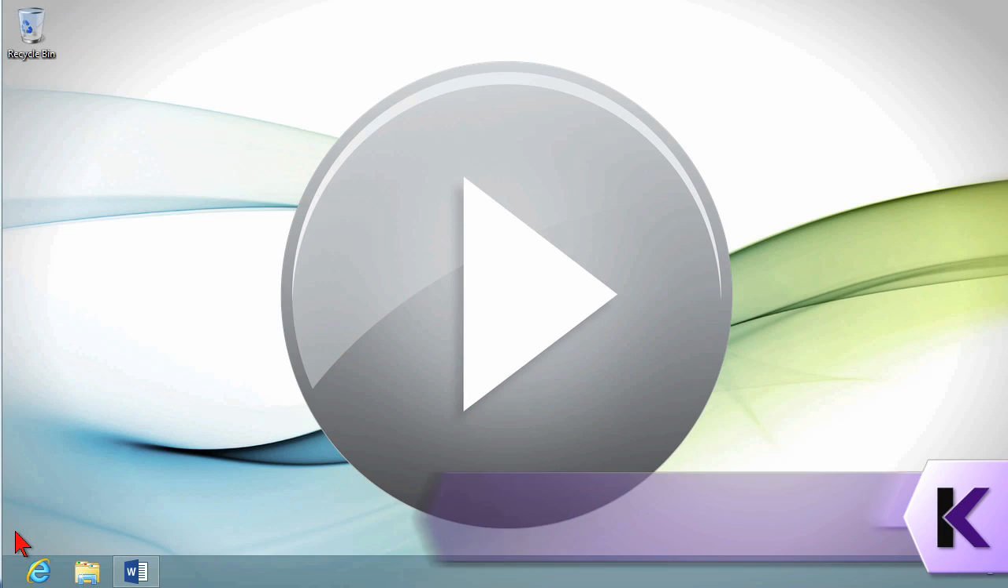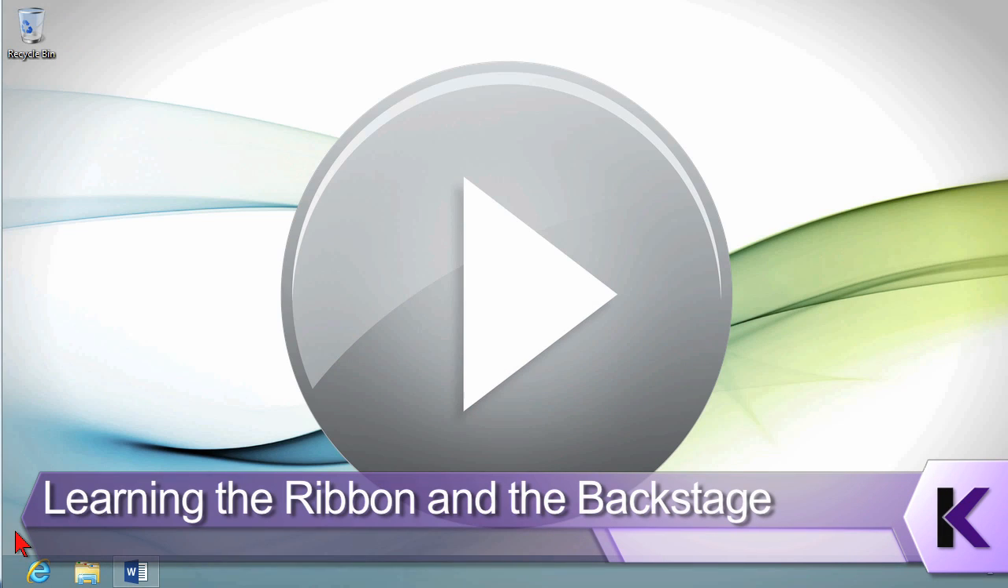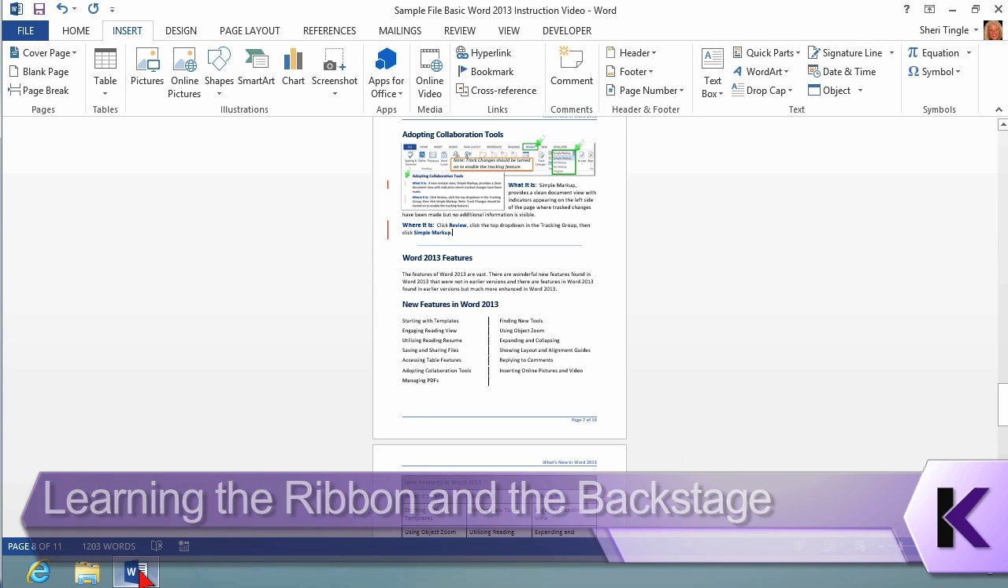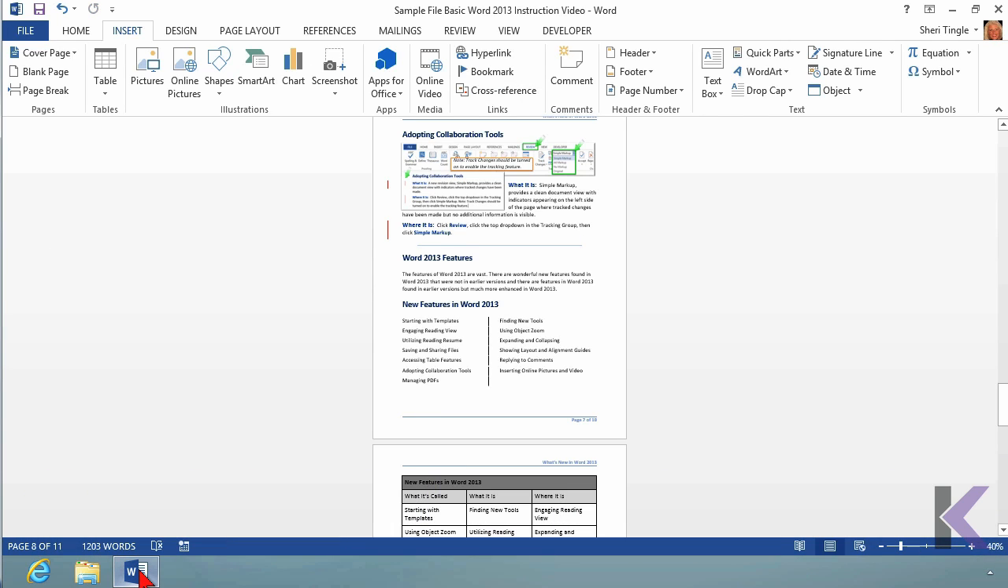Let's spend a few minutes talking about the ribbon and the backstage. So first of all, we're going to enter into Word. And once we get into Word, what I have here is a document. Don't be concerned about the content of the document, just the fact that my cursor is flashing in this paragraph, so I currently have text selected.